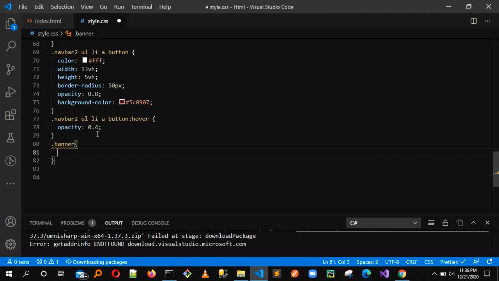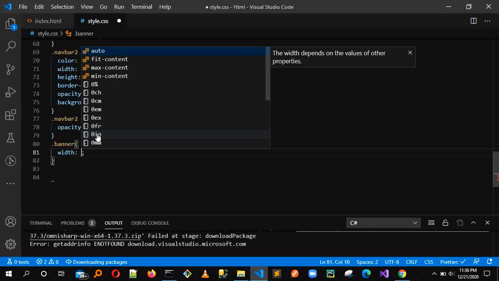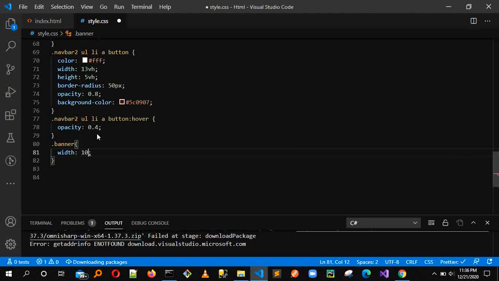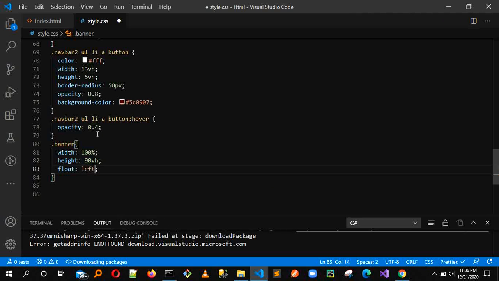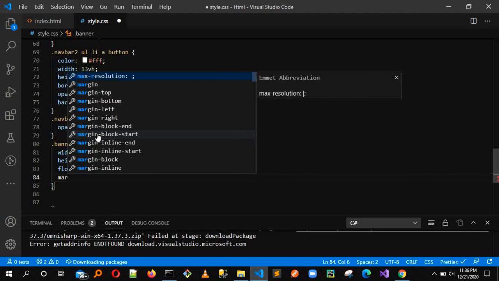and then I shall give it a width. I want it to cover the entire width. I shall give it 100%. Then we shall give it a height of around 90 VH. I shall float it to the left. Okay. I shall give it a margin.